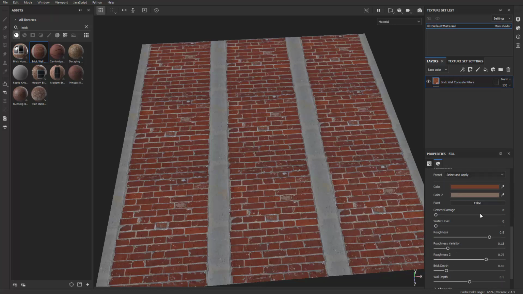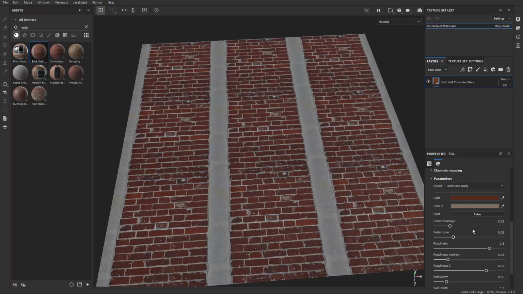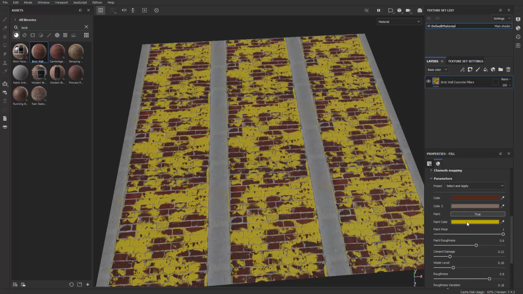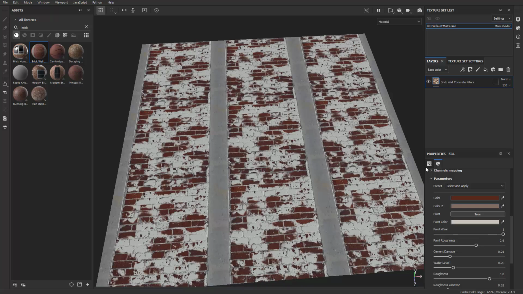If I scroll down, you're going to see I have a bunch of attributes in here, so I can change, you know, the color of brick A and brick B. I can go down here and crank up cement damage and water level, whatever the person who built this material included as parameters for the end user to mess with. It's all in here. You can even turn on paint as true or false. We can change the paint color, all the cool stuff you've come to expect from a substance material.